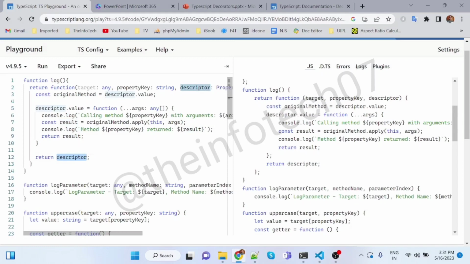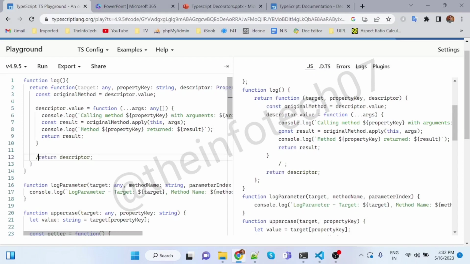And at last I am returning the descriptor. If I do not return the descriptor, it will not create any issue here. But it will create an issue when I use multiple method decorators on a single method, because one method decorator will override the other method decorator. So if you use multiple decorators on a single method, then you must return this method descriptor.